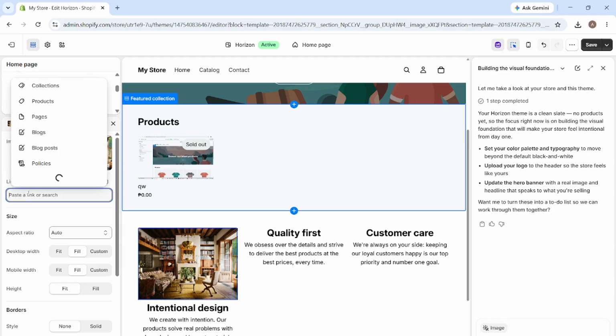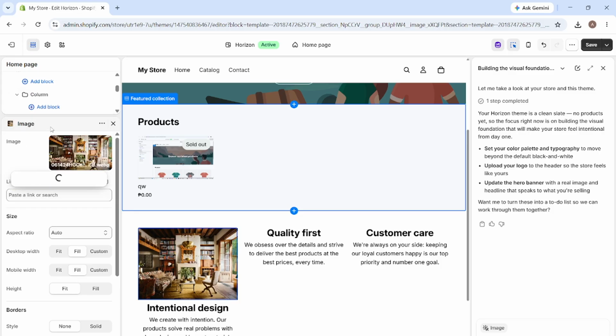Next, you will add your link. This is the part that turns your gallery into something interactive. In the link setting for the image block, paste or choose the destination URL so that when a customer clicks the image, they are taken to the page you intend.